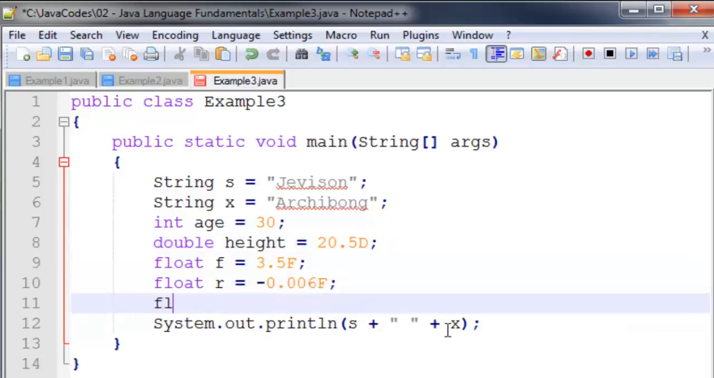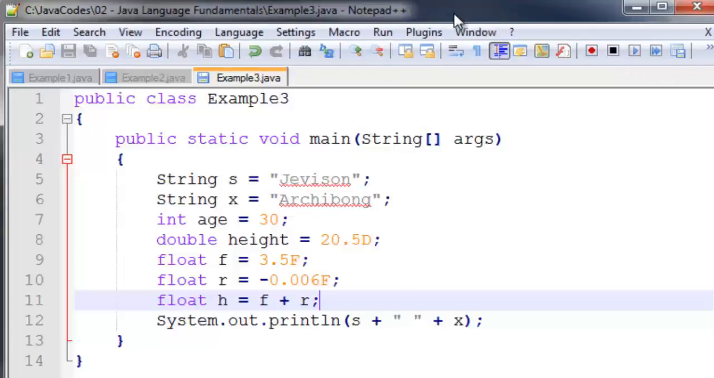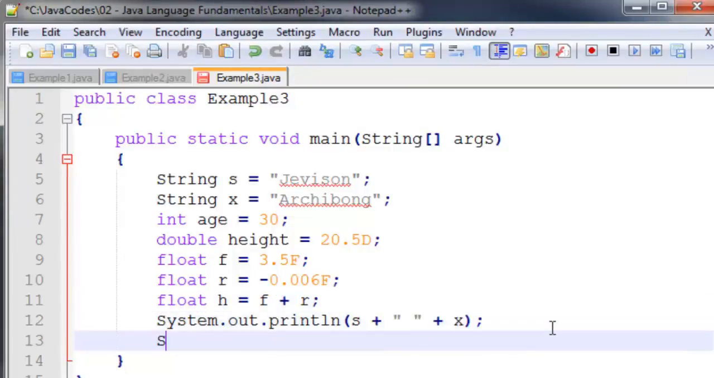For example, we can say float hash equals f plus r, and this is not concatenation, this is addition. So what we're about to do is to add 3.5 to minus 0.006. Let's see what's gonna happen when we do that. I'm gonna compile. Okay, that compiles, but I need to run it. So I'll simply say System.out.println, and then I'm gonna say the value of hash is, I'm just trying to make the program interactive. Then I'm gonna concatenate hash with the value of hash is.